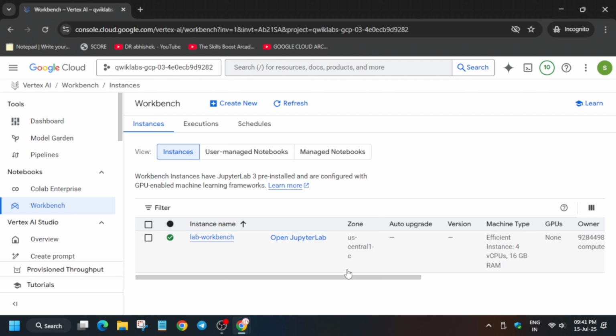Now once it is created, you have to click on open Jupyter lab. You can see here just next to the lab task workbench there is an option, so you have to click on it. Now once it's active, just open the Jupyter lab. Now sometimes what happens, you may face issues like kernel not responding or just the page is not opening. So in that case, you have to come back to the lab instruction and again open the Jupyter lab like we did. So now wait for the Jupyter lab to open.